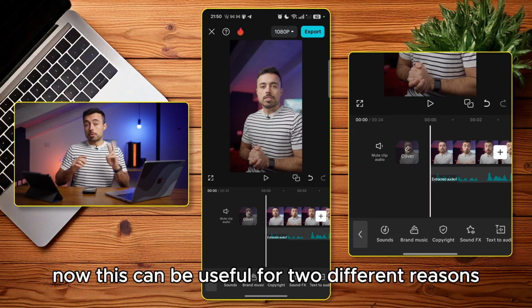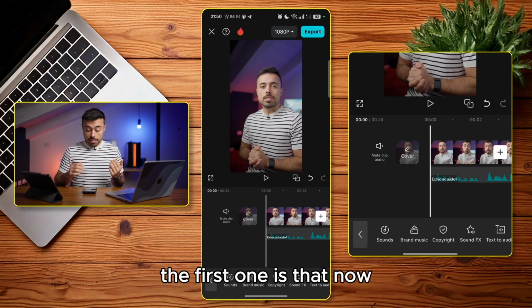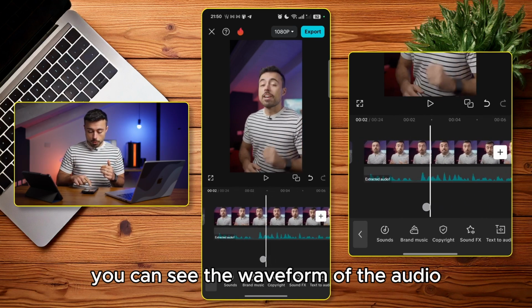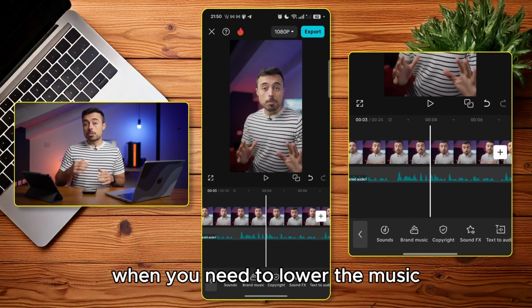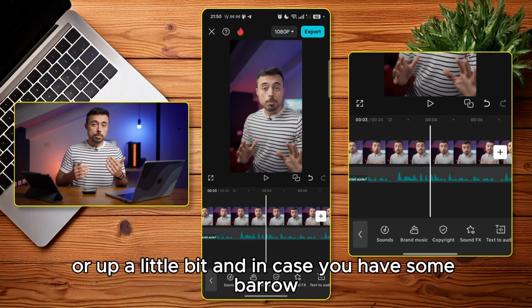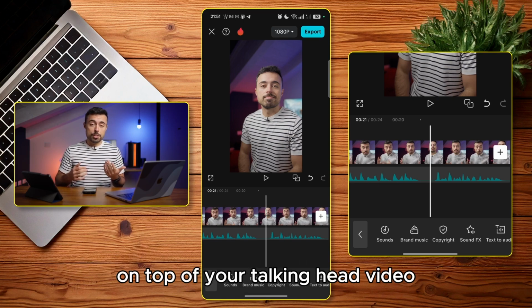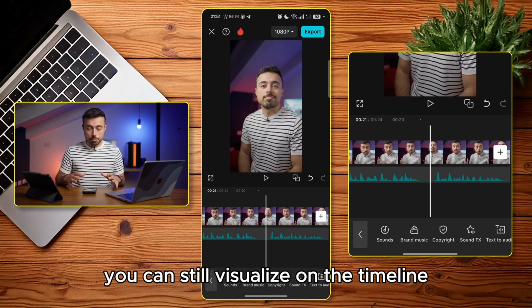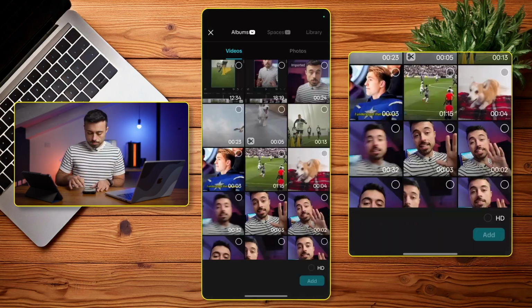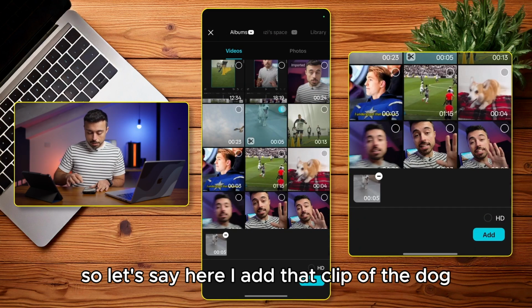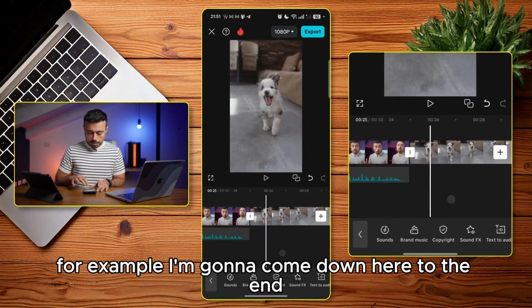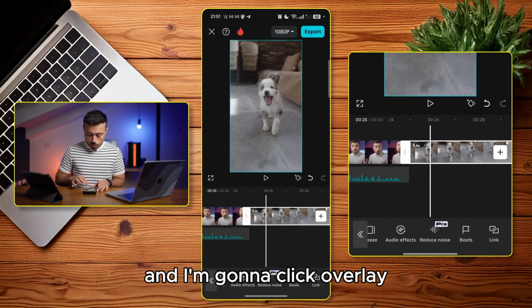Now this can be useful for two different reasons. The first one is that now you can see the waveform of the audio and you can understand when you need to lower the music or raise it a little bit. And in case you have some B-roll on top of your talking head video, you can still visualize on the timeline where it is going. So let's say here I add that clip of the dog, for example. I'm going to come down here to the end and click Overlay.